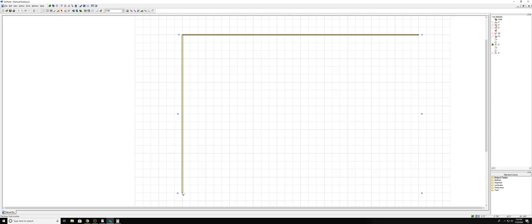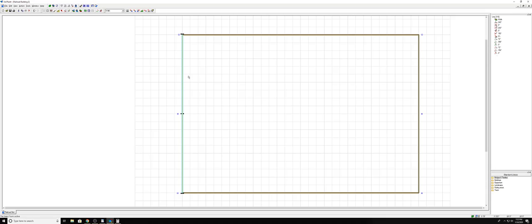Hold down the Alt key. Come over like that. Alt key. And go back up here like this. Okay, so now there's all our 2x4s.